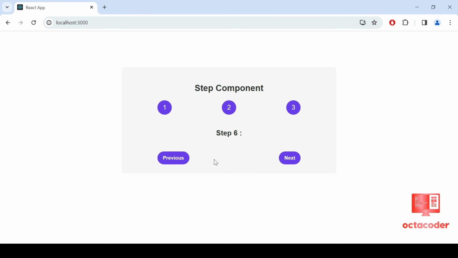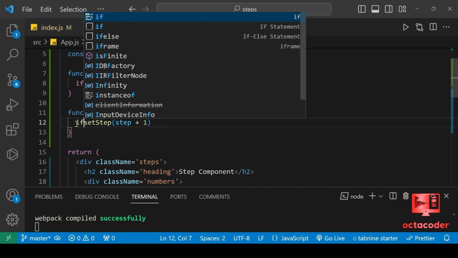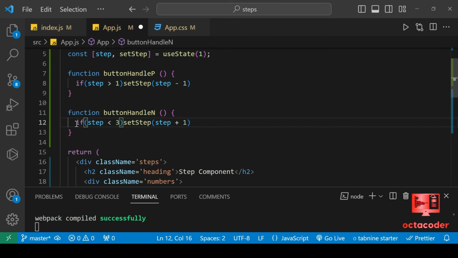Alright, time's up. Let's tackle this together. Here what we needed is just an if statement. In the function, if step is greater than 1, it won't decrease. Okay, similar for the next button: if step is less than 3, it won't increase. That's the only thing you need to do.